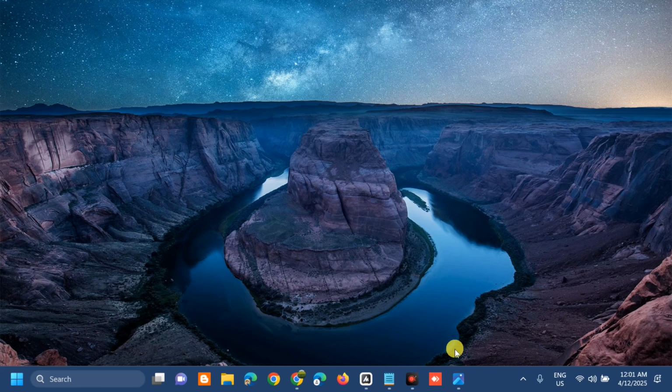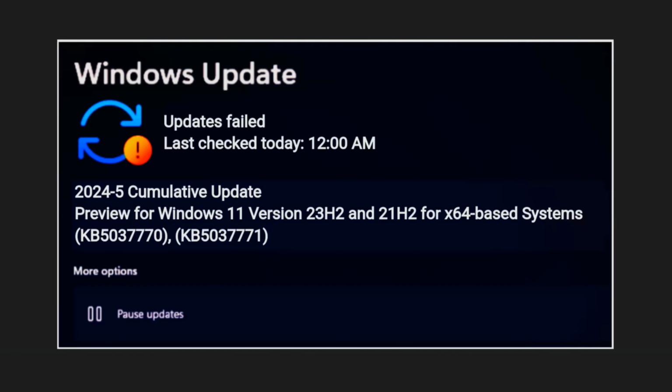And for today's quick tutorial, I'm going to show you guys how to resolve Windows Update with the error code KB5037770 and KB5037771, having errors when attempting to download or install them. This is the Microsoft release cumulative update for Windows 11, 23H2 and 21H2. This update brings some security patches and various fixes and improvements.